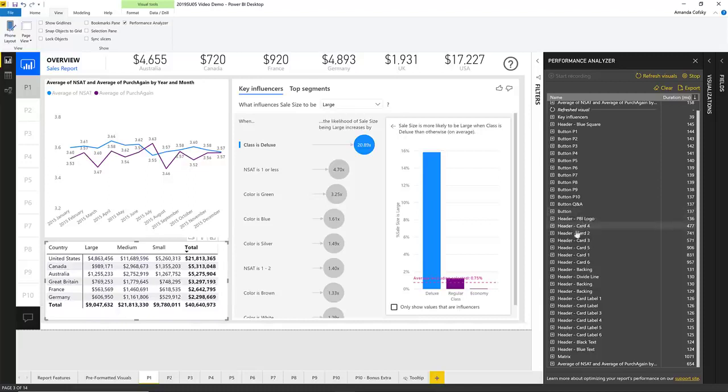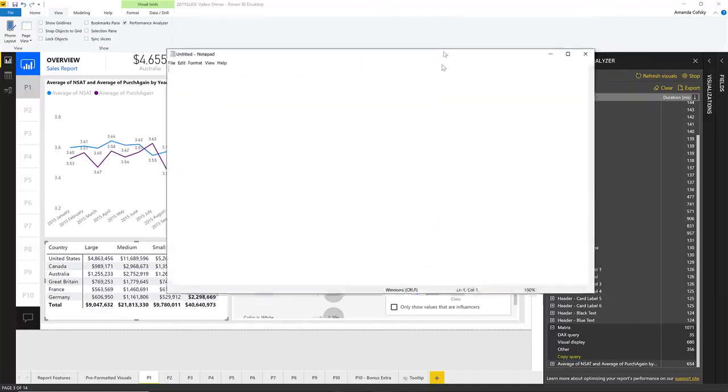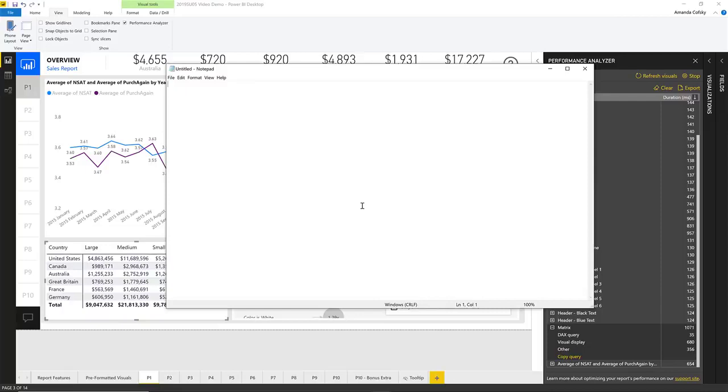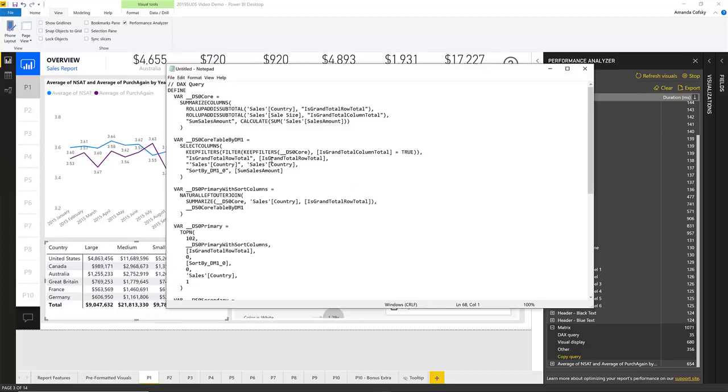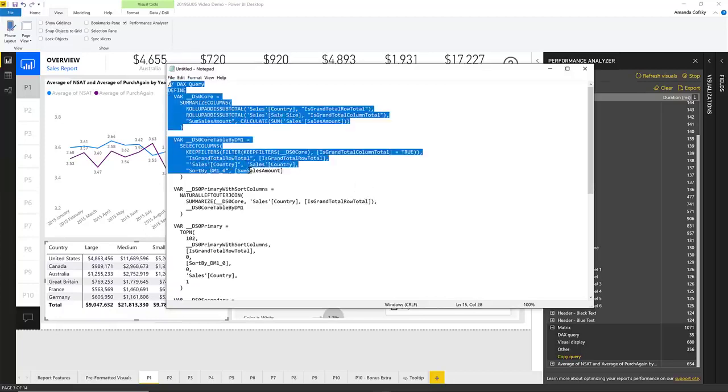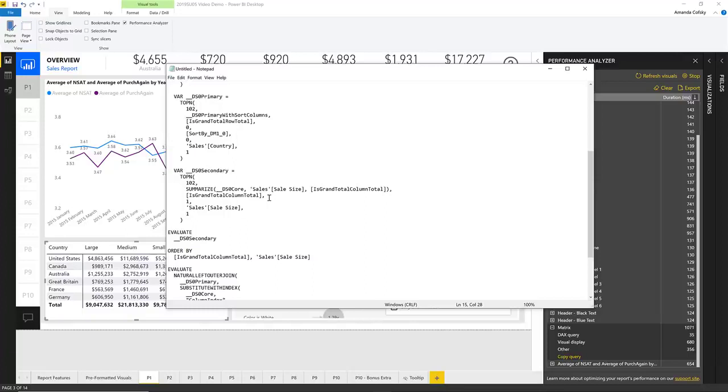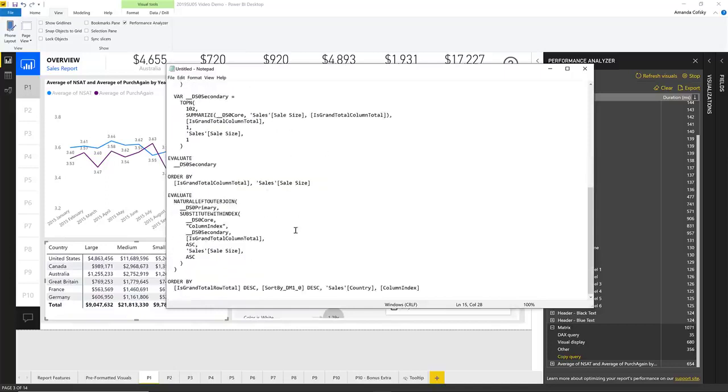Two other things you can do with this pane. For an individual visual, you can copy the query that we're sending, and if you paste it into, say, Notepad or an editor of some form, you'll be able to see the DAX query that we're running. This could be very useful if you need to do some kind of optimization to your DAX to make this query more performant. This is a good way to see what's happening behind the scenes.